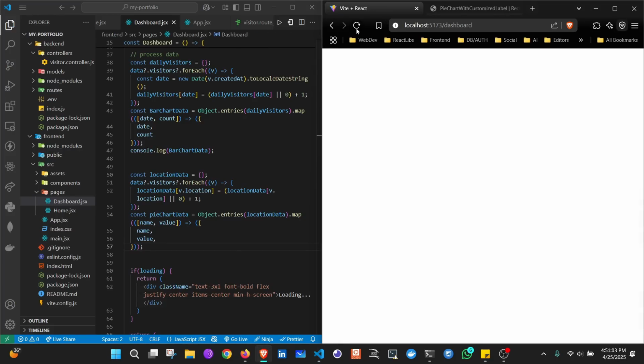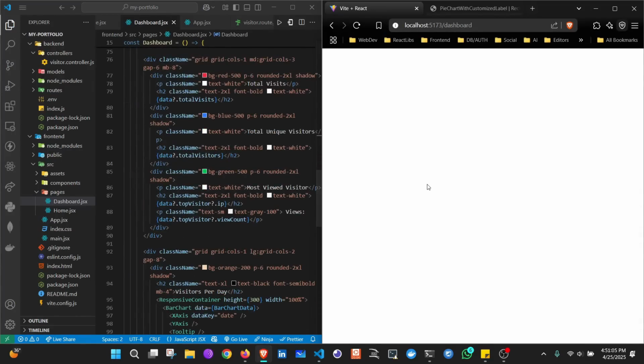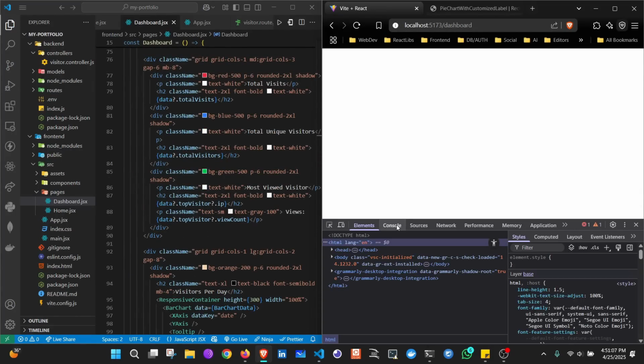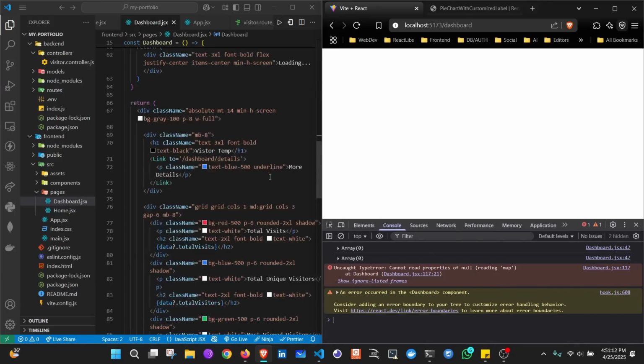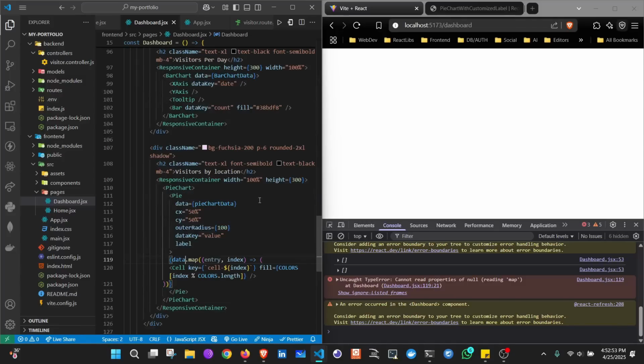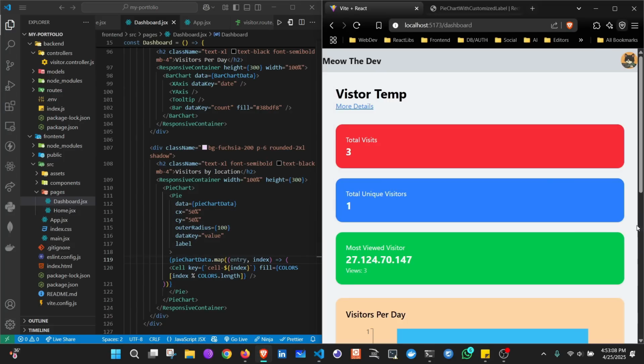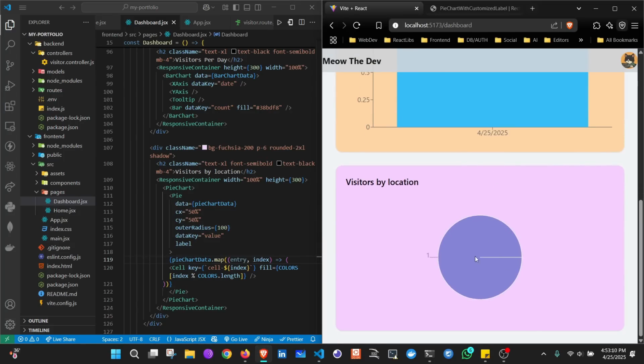Now refresh the page. Still we are getting an error. So let us go to inspect. Cannot read properties of undefined, reading map. So this will actually be pieChartData. Okay, now I think everything is perfect. Here you can see the visitors by location.